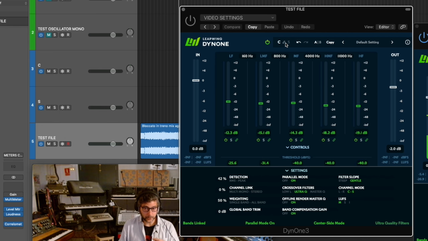So in other words, you can click on C and be able to control the center of the signal, and you can click on S and be able to control the sides. And as you can see, it's different settings. Now, of course, you can link the parameter control, so you can do a global change if you wanted to by clicking on this thing here in the middle. And of course, you can link or unlink the relative bands here.